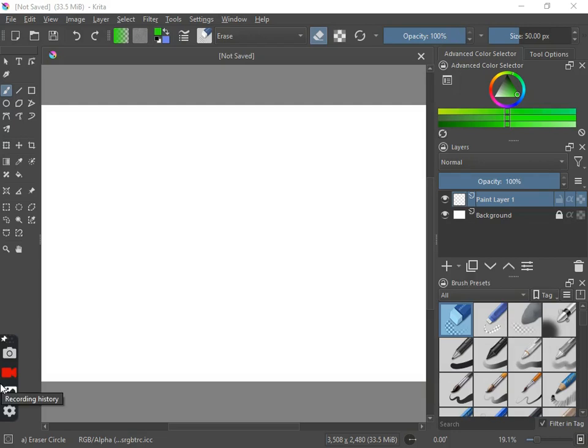Hello friends, welcome back. In this video we are going to deal with Krita layers. Krita has different types of layers and all these layers have different functionalities. On the right side there is the layers panel, and Krita creates two layers by default, that is the background layer and the paint layer.